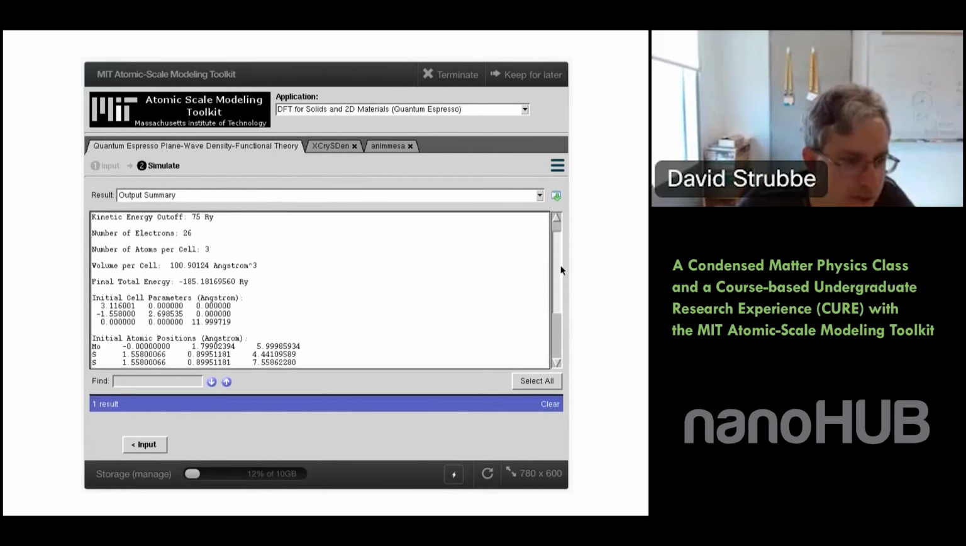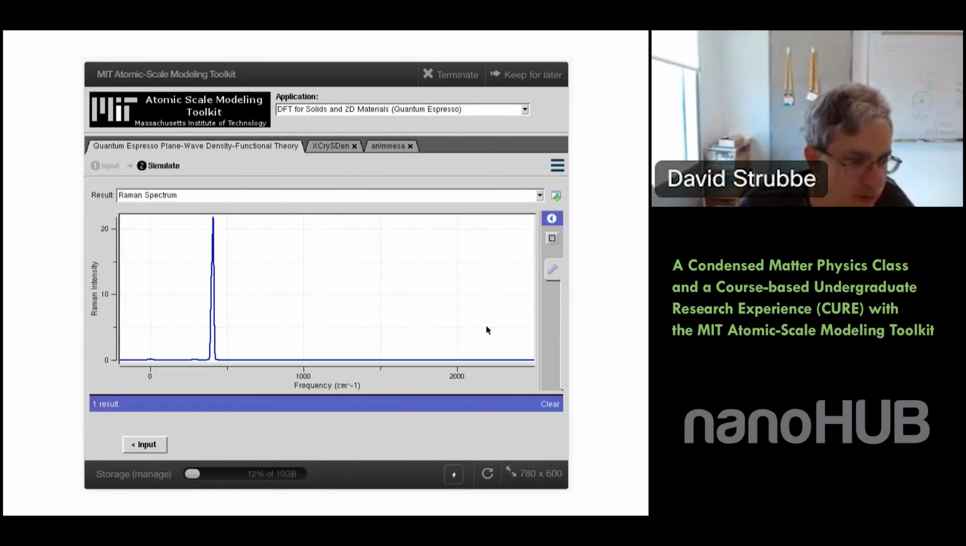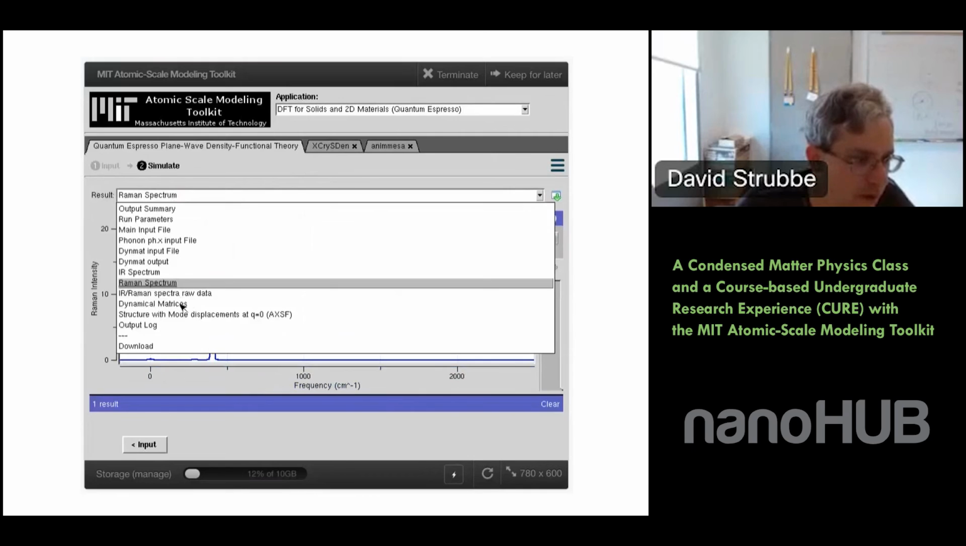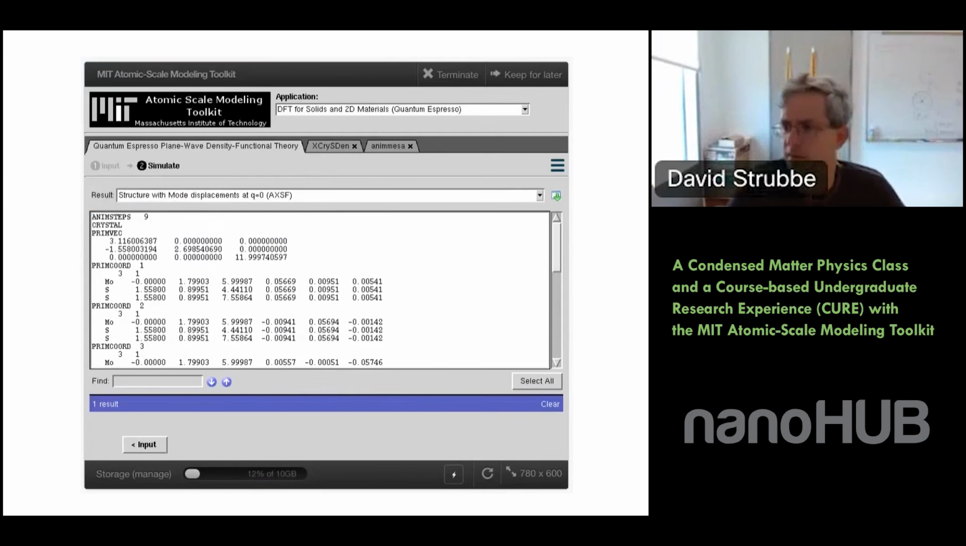Good. We also have some kind of output summary here, and maybe most interesting is here. That's the Raman spectrum. So there's kind of one big mode. There's also a smaller one here that we see in our calculation. And we also have a bunch of kind of raw files if you wanted to look at these in something else.